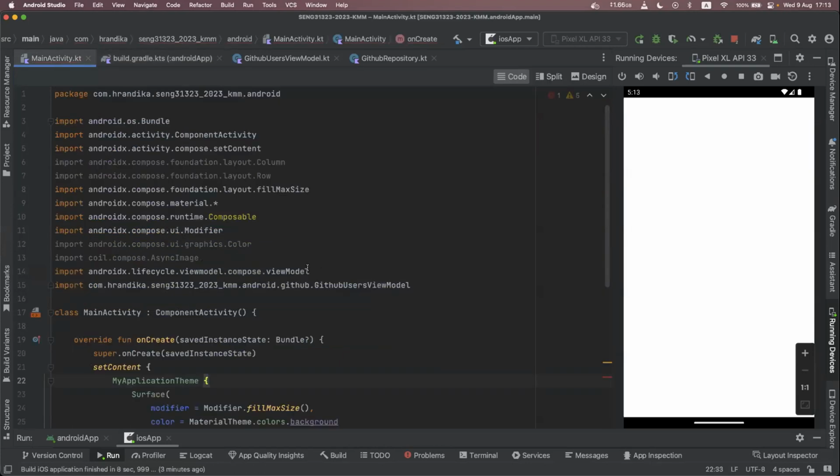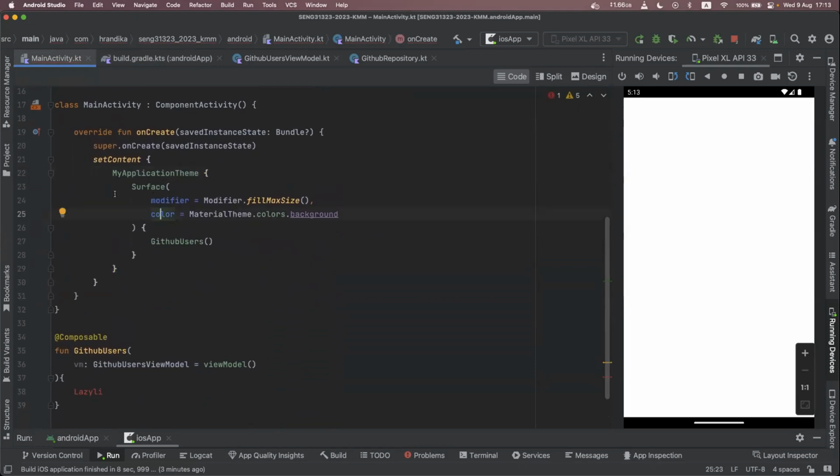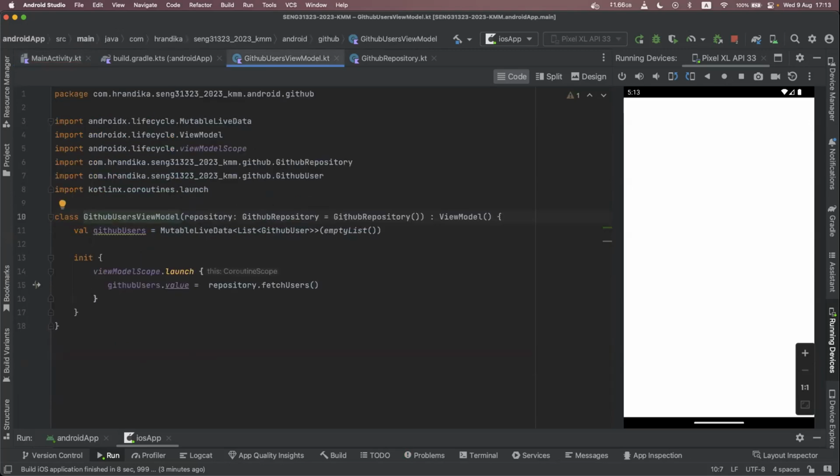Okay, so one thing that I have done is in the application right now, it is the main theme application. We have a surface, and I have created a composable called GitHub Users. And when we are creating this GitHub Users composable, I have also introduced the view model part of it. And if I go to the view model, nothing has changed except I have created the repository injection in here.